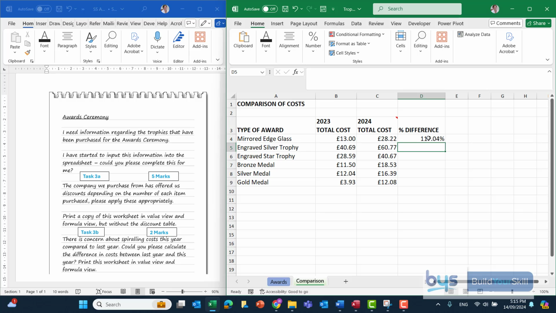And there we have the difference, 117.04, and copy that down. And that is how we would tackle task 3b. And once again, you'd have to print off in value view and formula view.